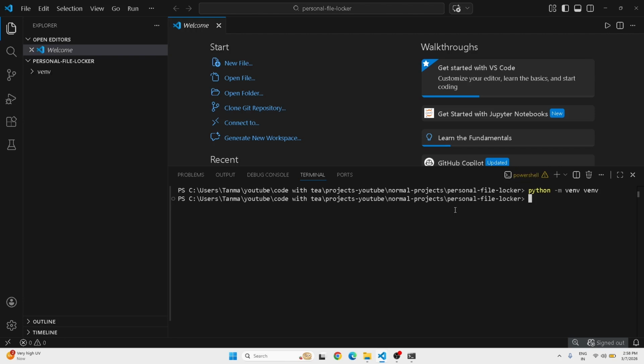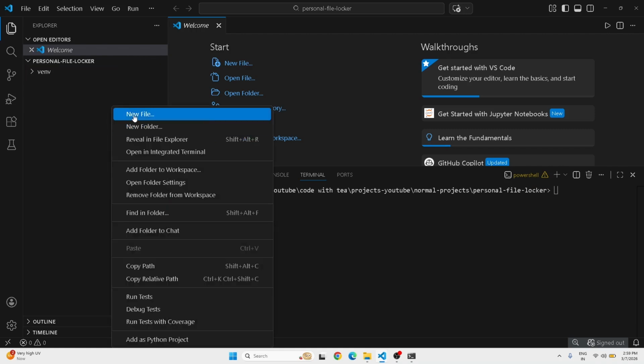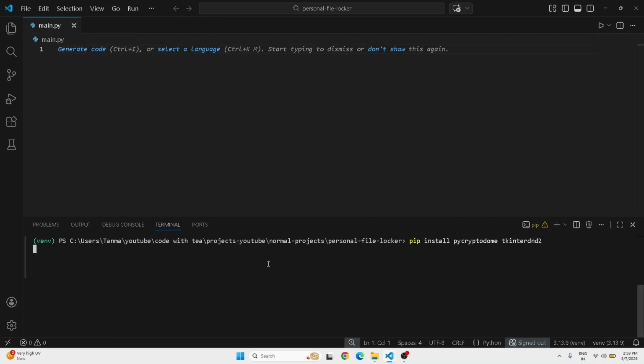Now we have to activate that virtual environment. So write this. As you can see, it has been activated. Now, create main.py file and download these packages.